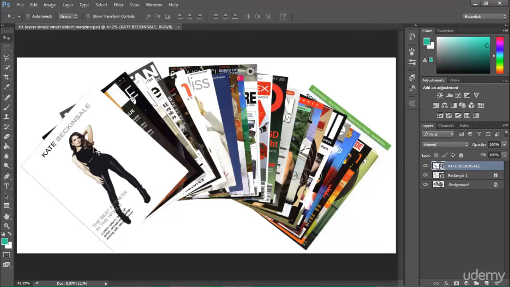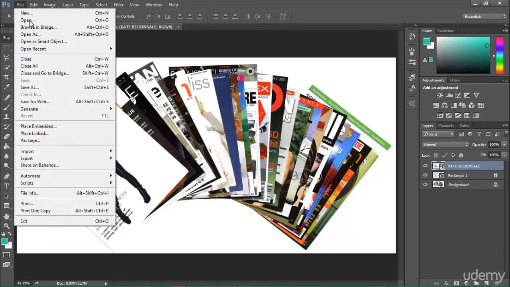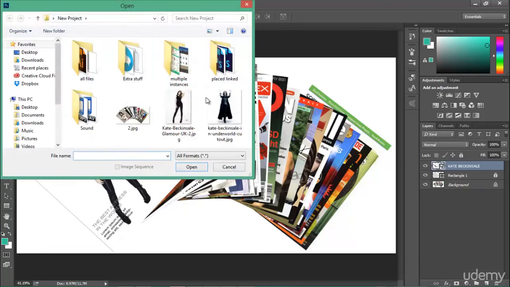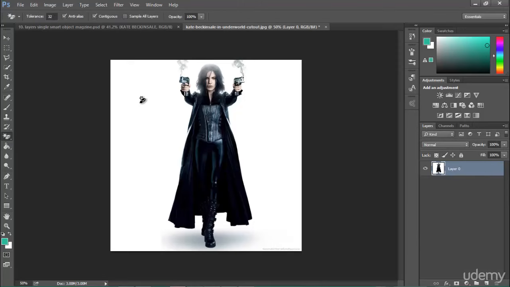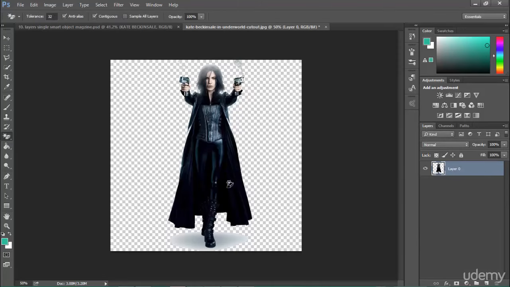And even if you want, you can completely replace it. Let me show you how. You can go to File and then Open, and now you can see I want to replace this image with this image. I click this one, and this is the Underworld movie picture. I unlock it, and I do the same thing. I grab this magic tool, edit this background, so this remains the same.